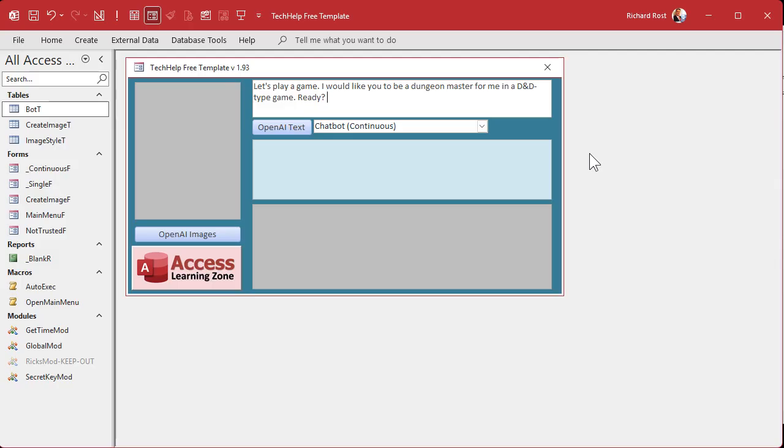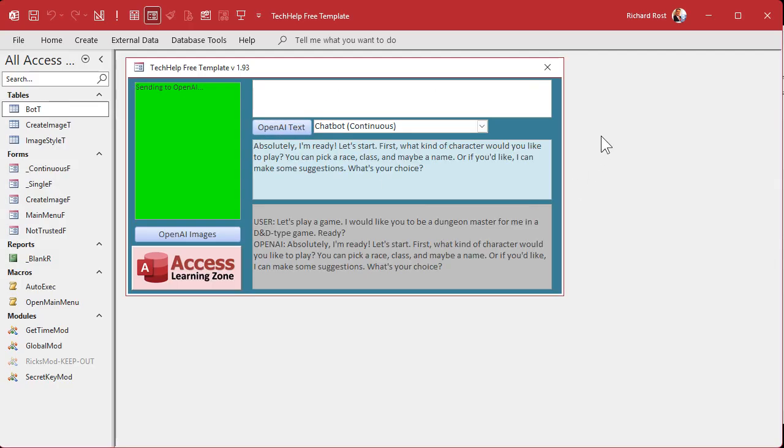Okay, great. I'm using Whisper Flow. It's awesome. I love it. And then I just send that. It says, absolutely, I'm ready to start. What kind of character would you like to play? Pick a race, class, maybe a name. Or if you'd like, I can make some suggestions.